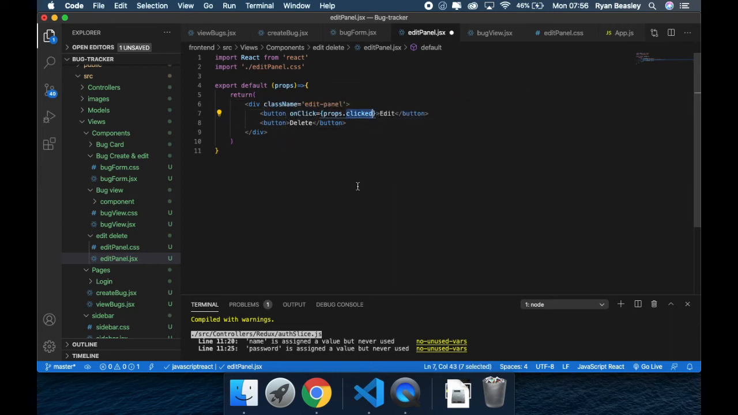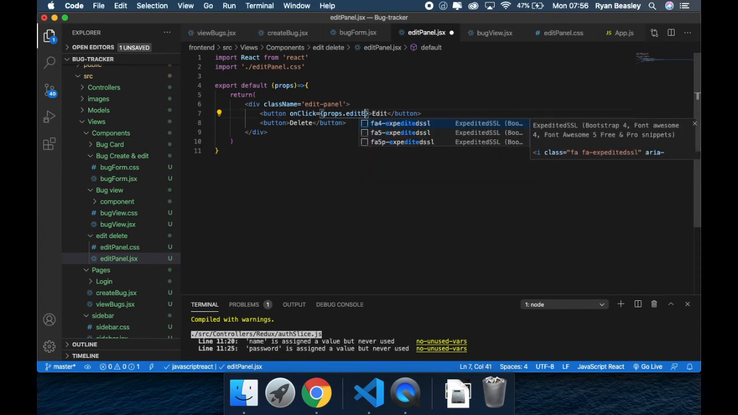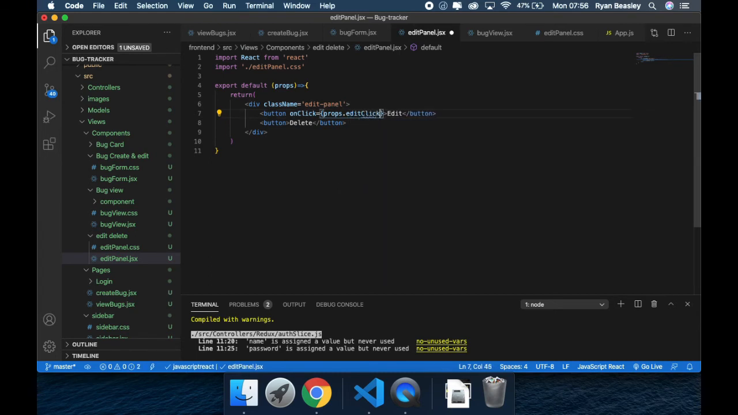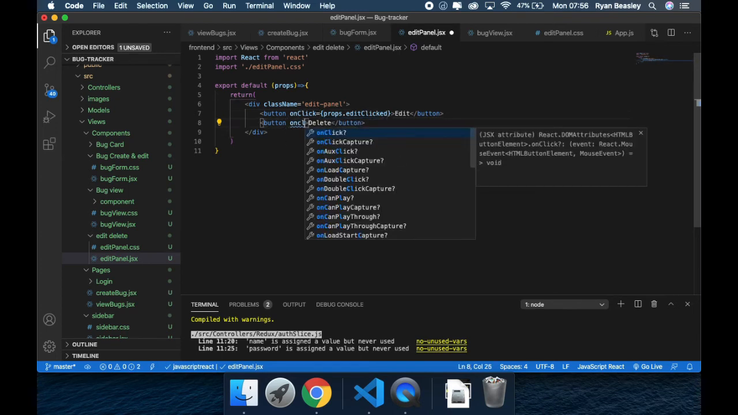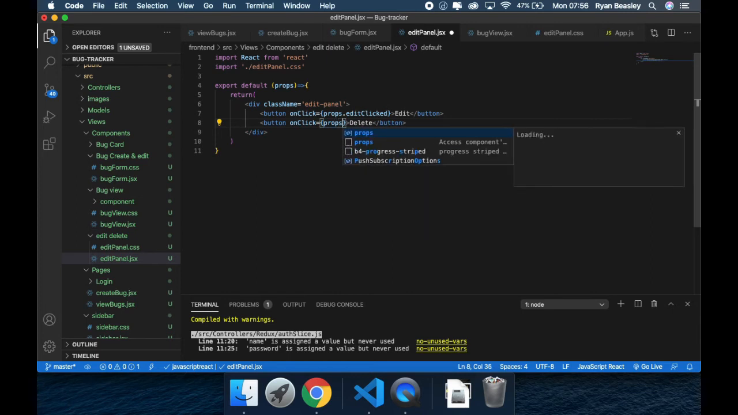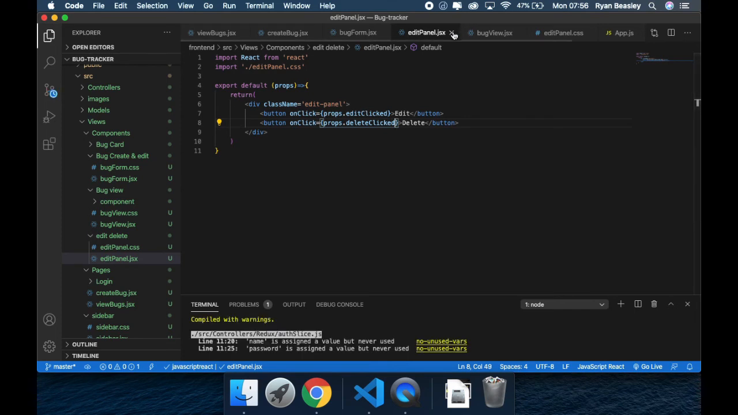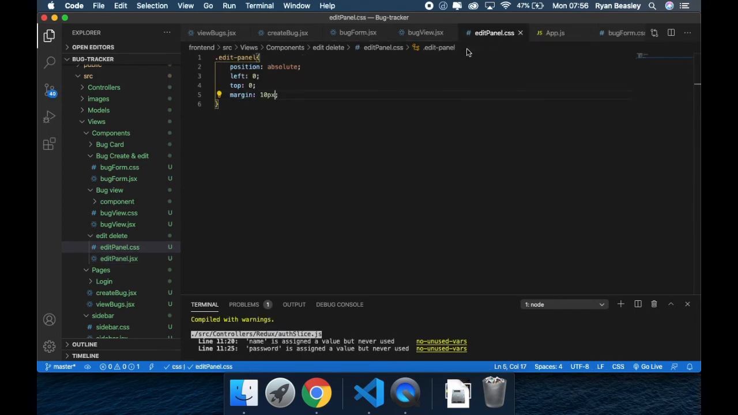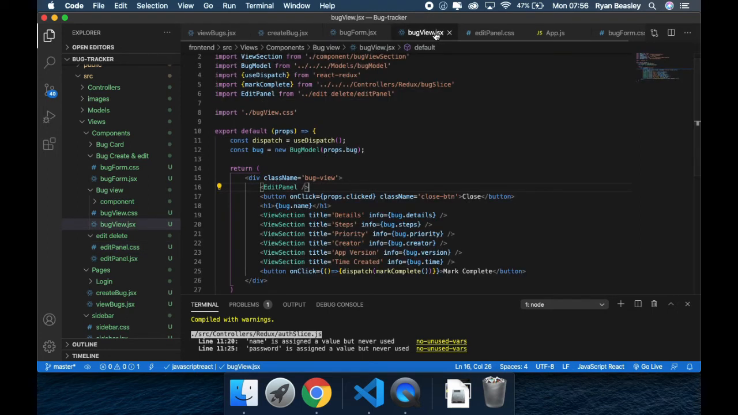What we'll do is props.edit clicked, and then we'll do the same for delete, but we'll do delete clicked. Then inside the view component we would get the edit clicked and delete clicked.